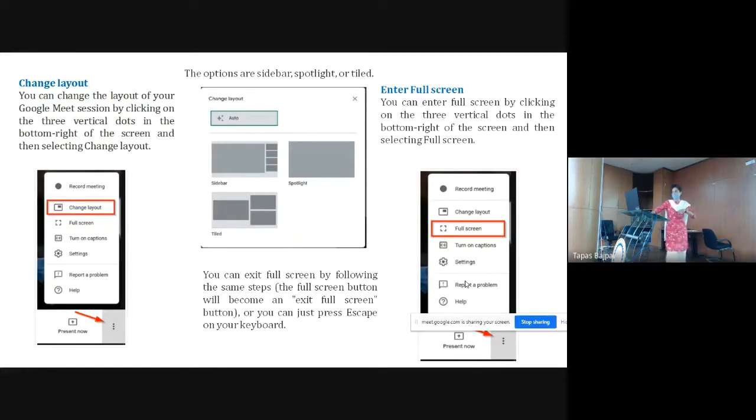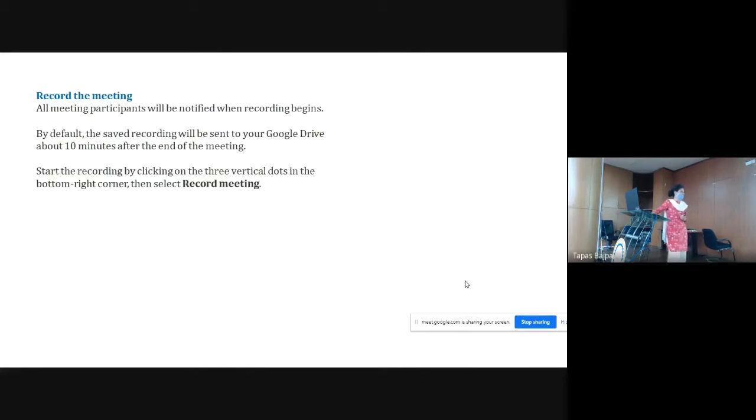So again it will change to exit full screen by clicking this, or by pressing escape you can come out from your full screen mode. So this is another option.